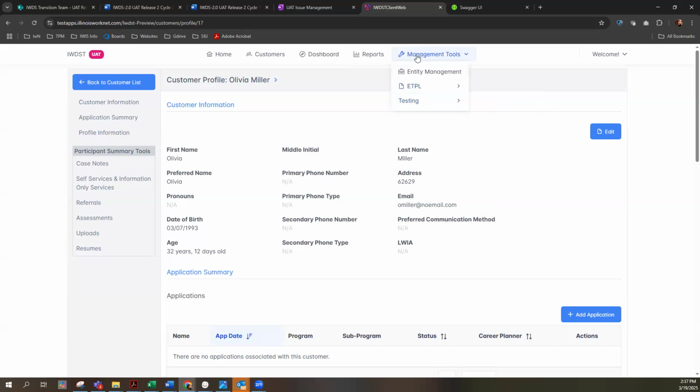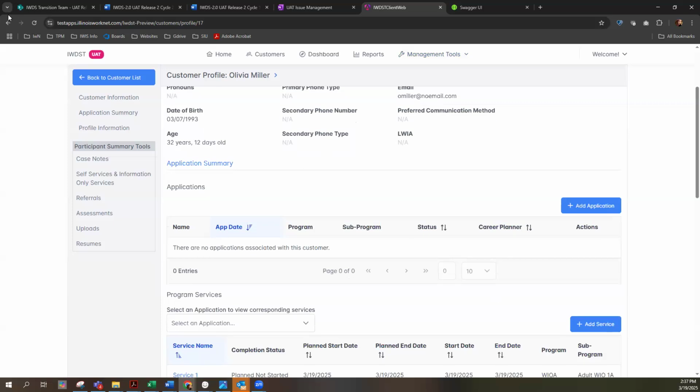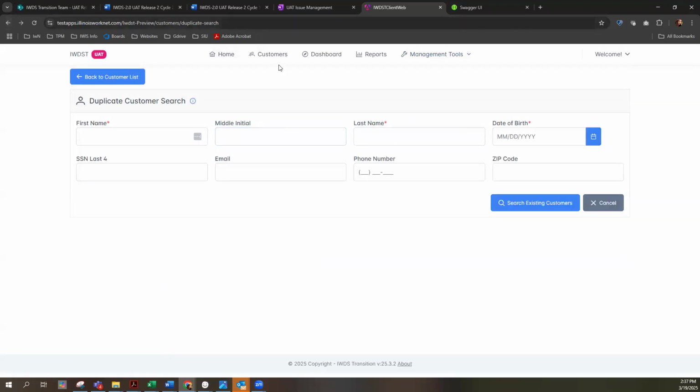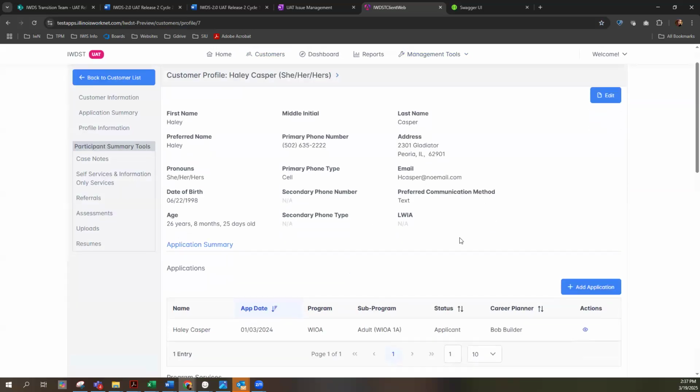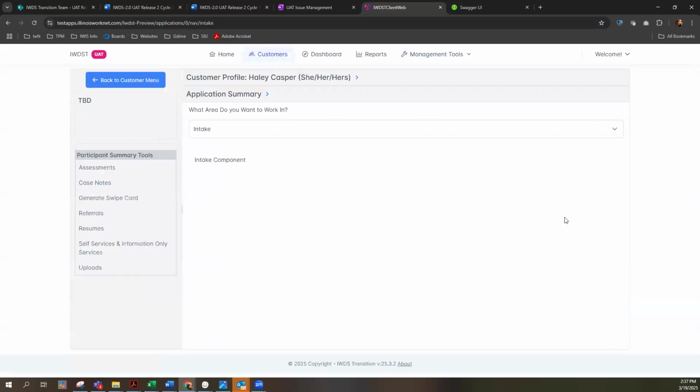So right now we have it living in our management tool. We have a testing page. This will eventually be moved. When I'm in a customer profile, I just want to give you a little idea of where it's going to live. Oh, I don't know that I have this in UAT yet. So eventually we're going to have an outcomes page. We're still working all of this stuff out. And eventually a customer will have an outcomes page where their MSG section will live.